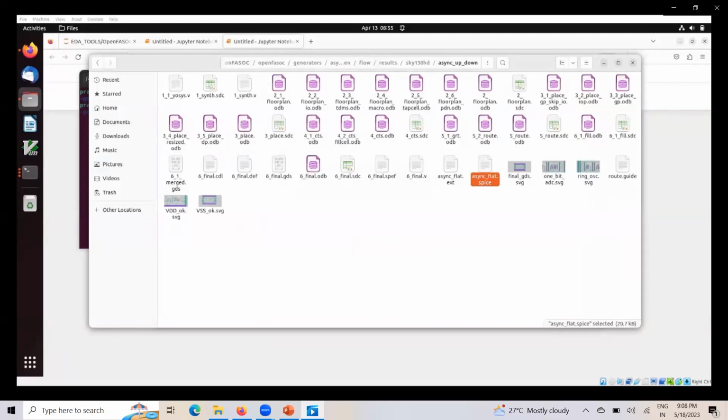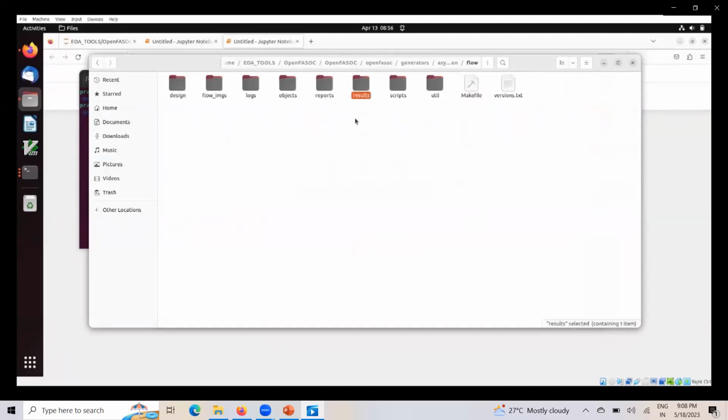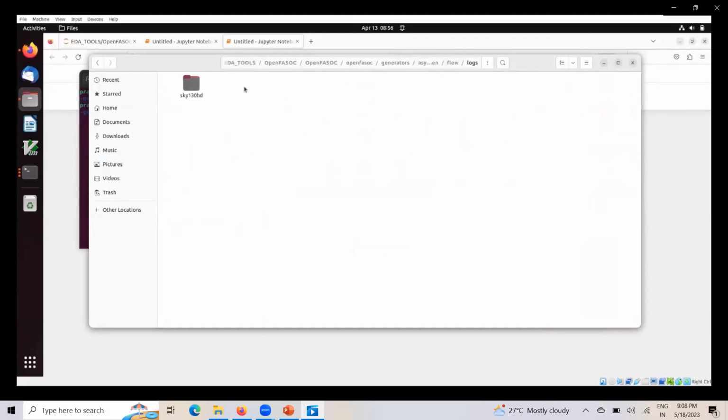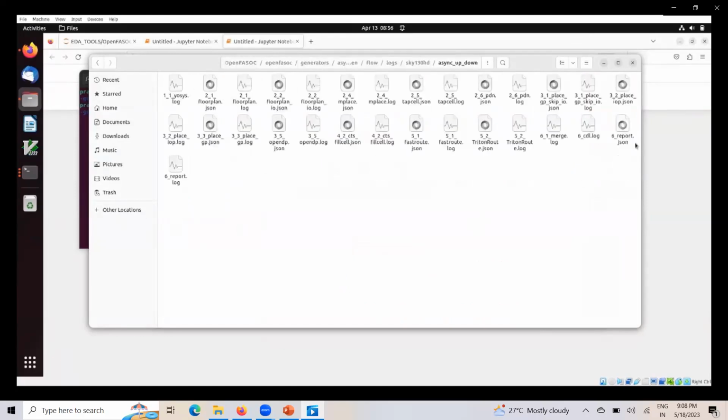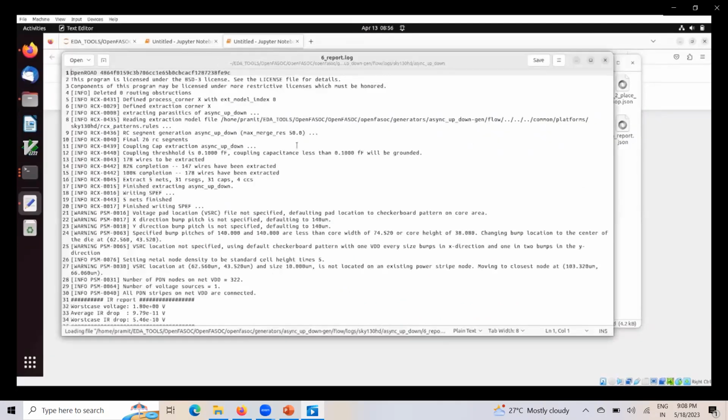It is done. Well, now you can, if you want to document this whole thing, export the SVG file right from the Magic. These are all the reports that have been generated, the log files. Let's see the whole log file. We have the IR report.